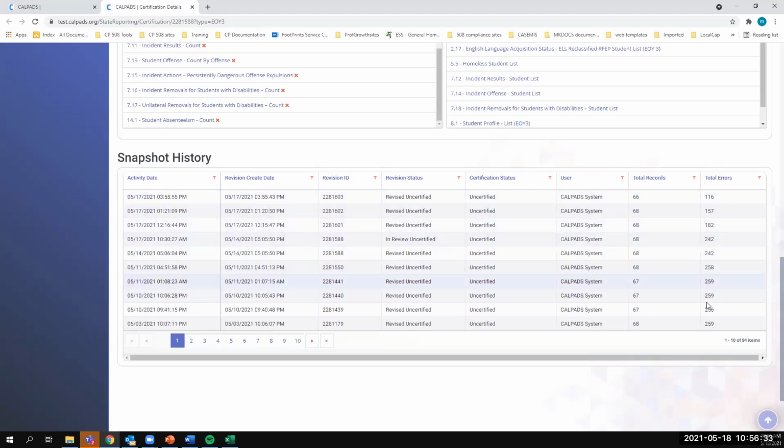Last column, it says total errors. As you can see, as the different revisions process, there's not a significant difference. And then about in the fifth revision, it goes from 258 to 242, then 182. This is an indication for us that you're making an effort, because many of you don't like to reply to our emails. So personally, we use the snapshot history to try to measure some of the effort being made on behalf of your LEA.